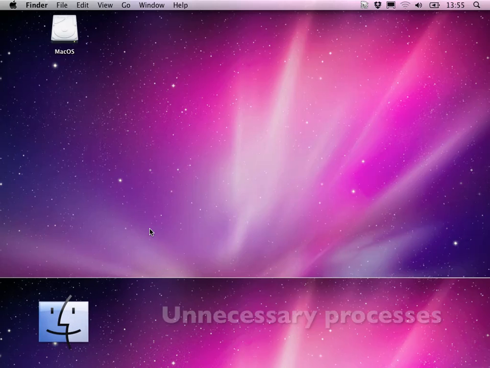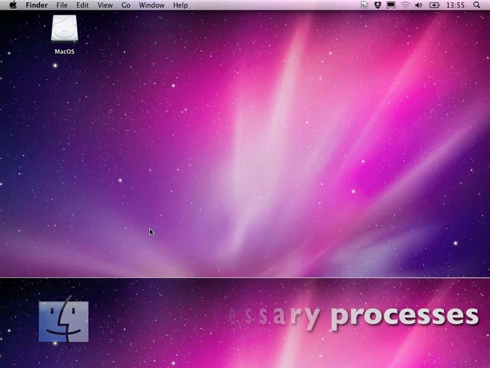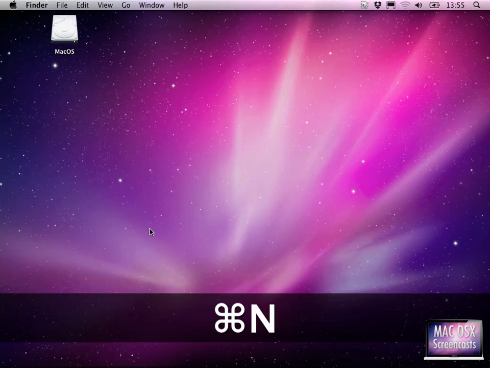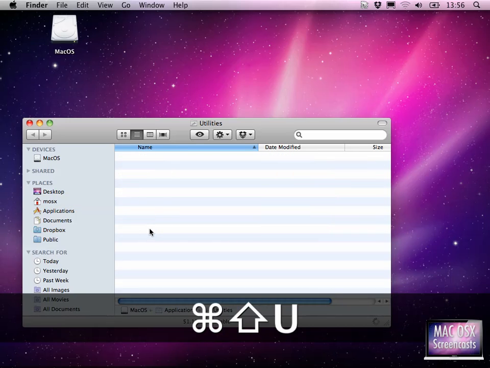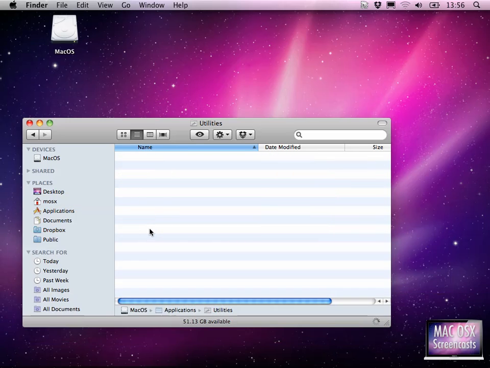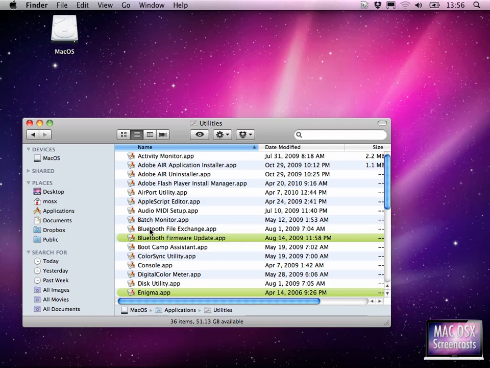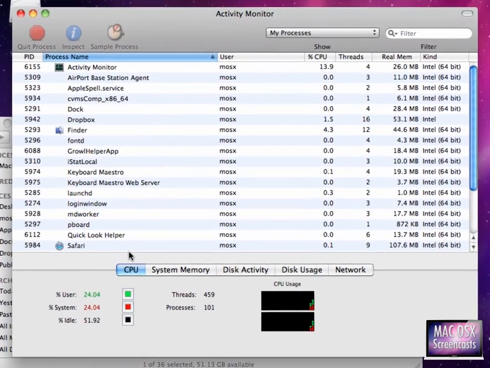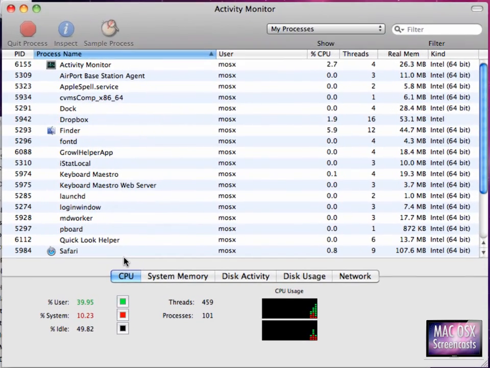The next thing I'd like to show you is how to get rid of unnecessary or unwanted processes. Now, to find unnecessary processes, first you have to have a little program which tells you which processes are running. To do this, go to the utilities folder in your applications folder and execute this little program called Activity Monitor. This lists all running processes in a very useful list.